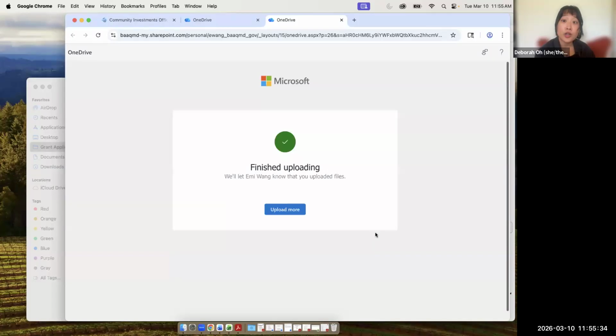Also, I want to emphasize that you will not be receiving a final submission email. So once you upload the files and you get to this screen, you're all done. So the application package has been uploaded, and that process is done.